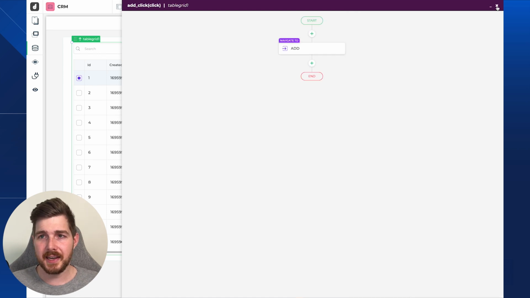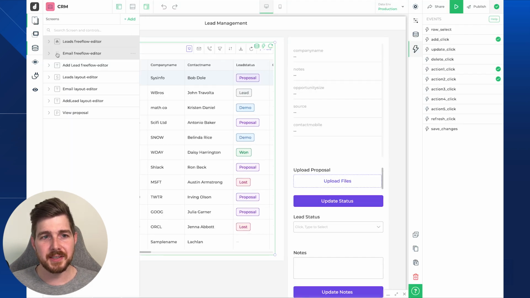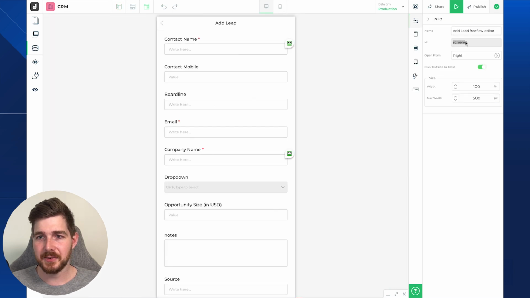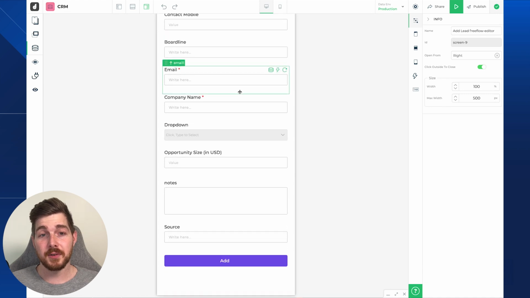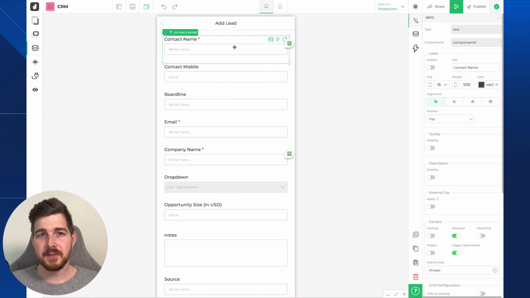So if we get out of that navigator and we head across to our screens, we can head to our preflow editor here, which we can see as screen 9. And we're now able to basically create a workflow for this slide out, which we can then add a contact. The first thing we look at is that each individual block here has its own unique name. So we can see contact name is actually contact name 1. This is important because we want to be able to reference this when we're trying to bind this data to our event, which is going to update or add a new contact to our database.